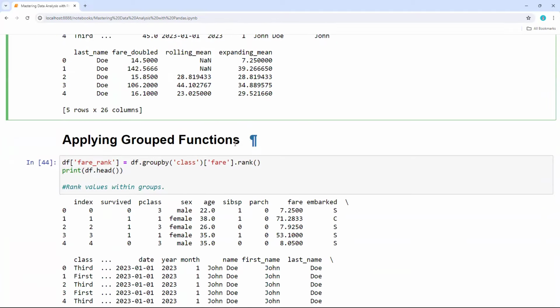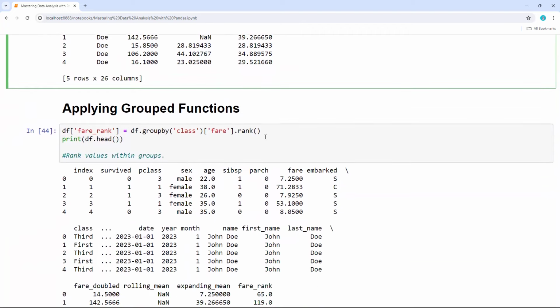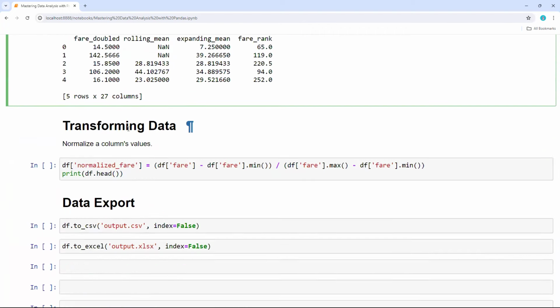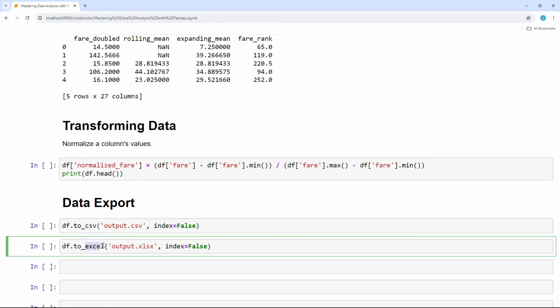And grouped functions, the same thing we discussed, grouping two columns together with a rank function. It will give me the rank. And transforming the data, like normalizing a column's values. So this is how we can do it. And when all the operations are done, I just wanted to save the data frame or export the data. This is how I can export with df.to. If I wanted to save it to csv format, this is how I can save. And if I wanted to save it as an excel file, I need to pass to excel, then the data frame will be saved in an excel file.